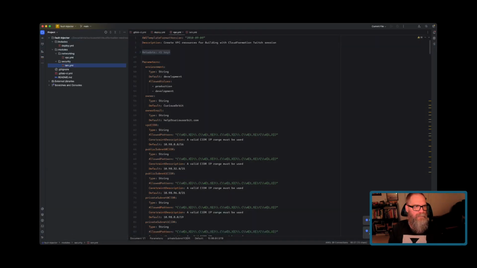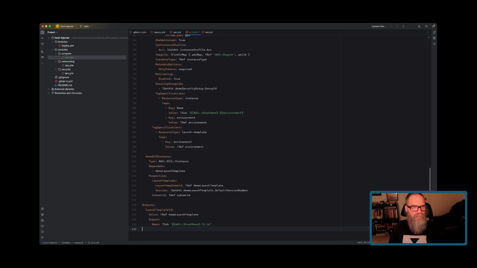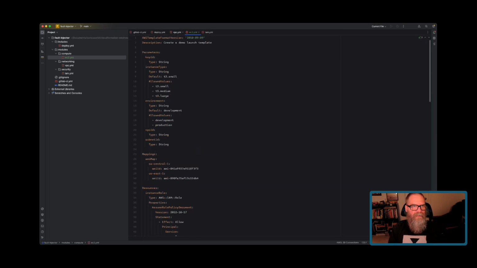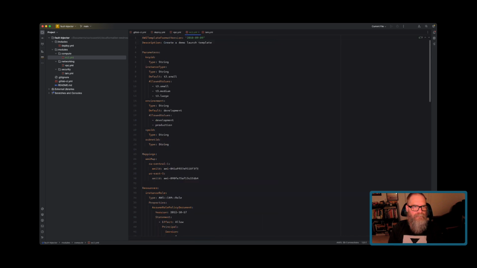Okay, so we'll go here. We'll create this. We'll say compute, and we'll say EC2 YAML, not EC2. Let's try that again. Right, and this is that sort of basic template that we did in the stream a while ago, so we'll do this. Create EC2.